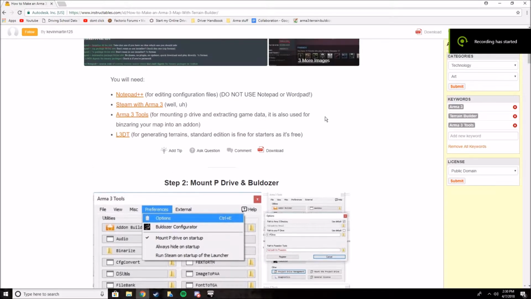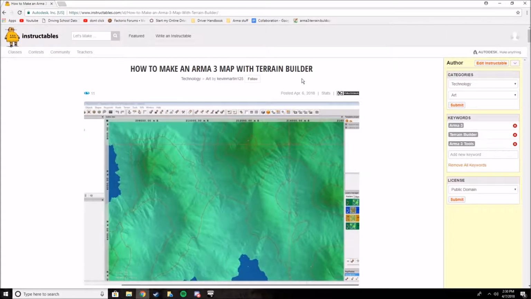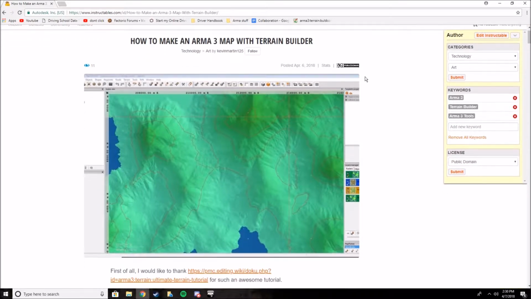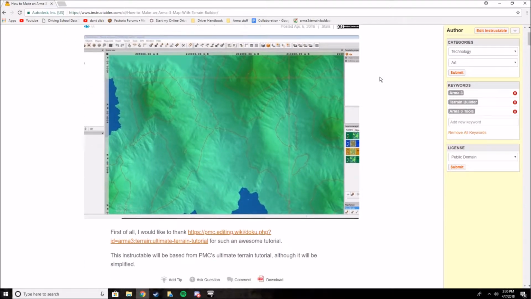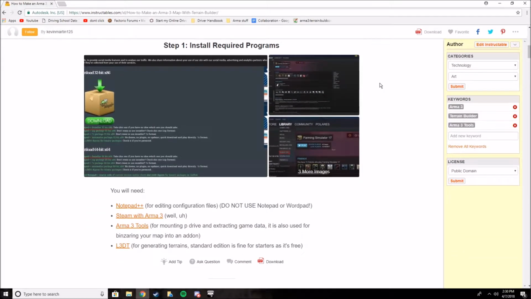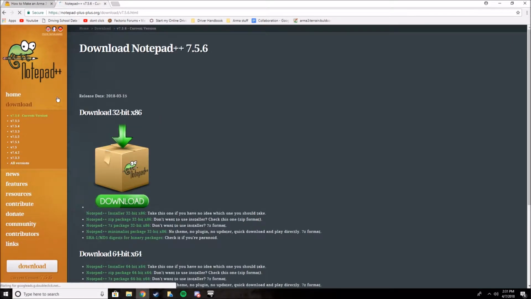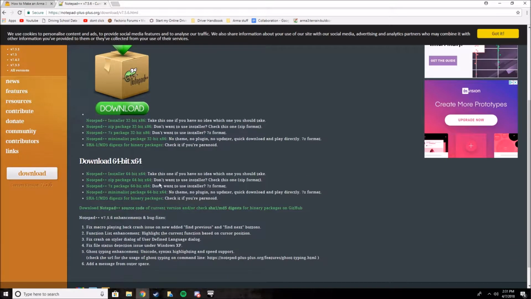Alright everyone, today I'm going to be showing you how to make a terrain in Arma 3 with Terrain Builder. We're going to be following my Instructable here, and let's just start this. So, first off, you're going to want Notepad++, simply click on the link, download, and press the installer for either 64-bit or 32-bit.